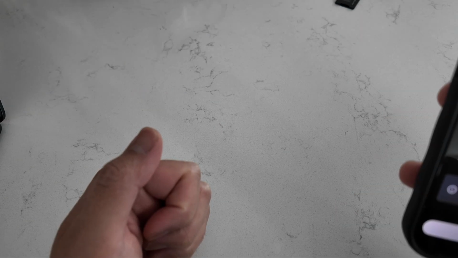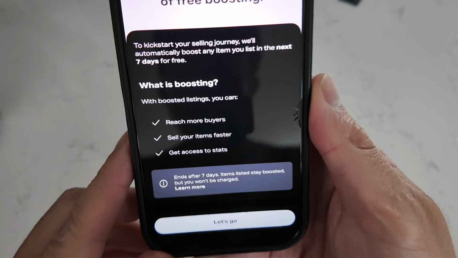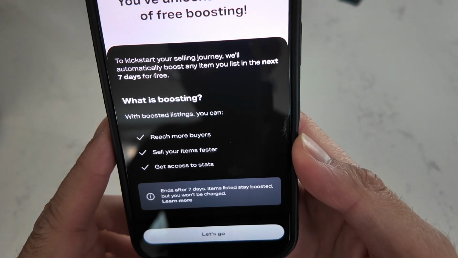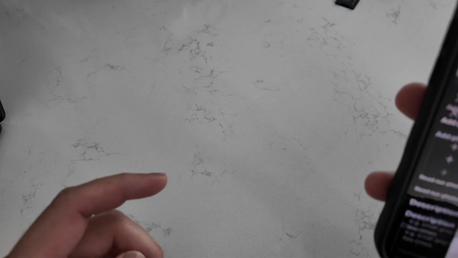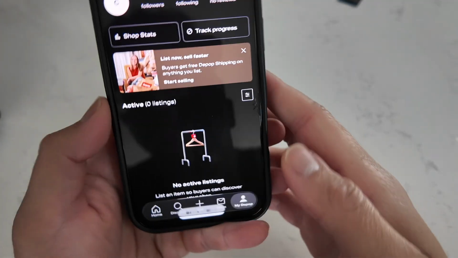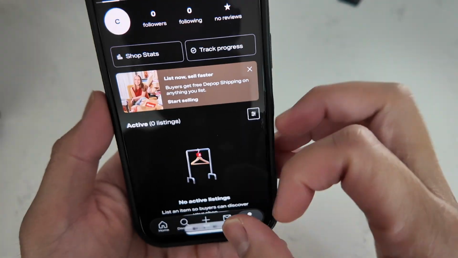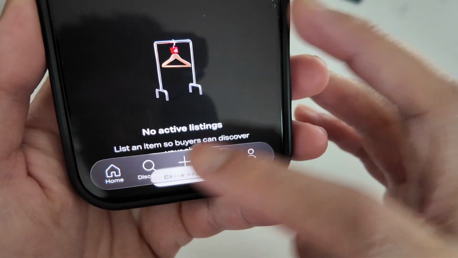Now, the next option is that it's going to offer you free boosting. I technically don't really use boosting, but what boosting does is that it helps you reach more buyers, sell items faster, and get access to stats. So we're just going to go ahead and click on Let's Go so you can proceed to the next screen. Now on this page here, you're going to see that you have no active listings. So we're going to go ahead and click on Sell Again.